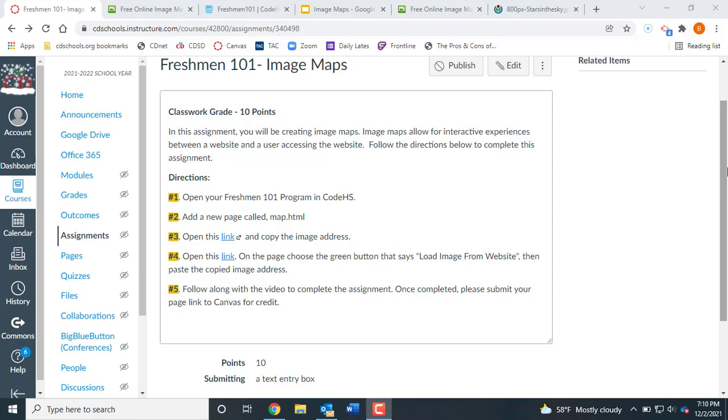So this video is going to walk you through creating the assignment, all the steps that you need to take, and it's also going to introduce what an image map actually is and why we want to be able to add it to our web pages in different types of situations. Alright, so let's go ahead and get started and take a look at our directions here.